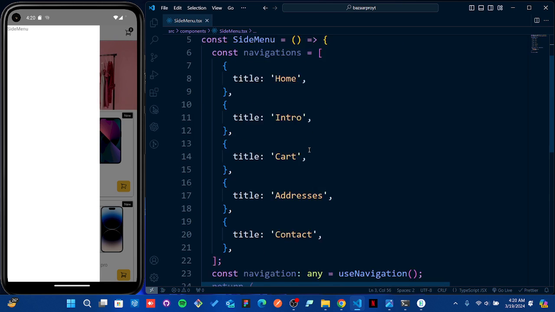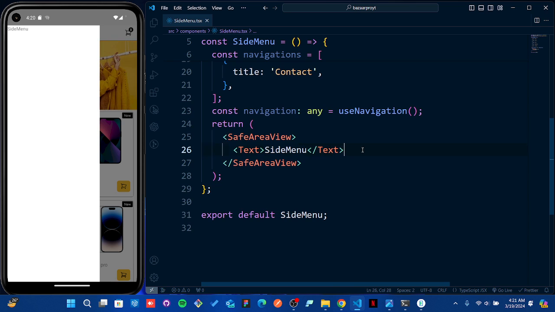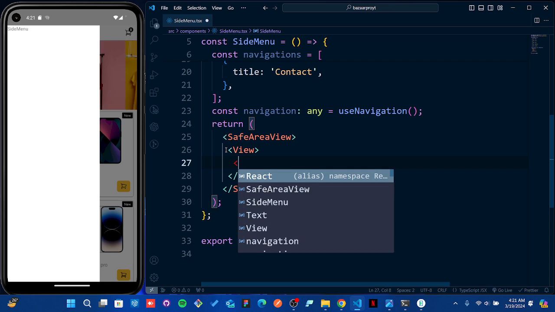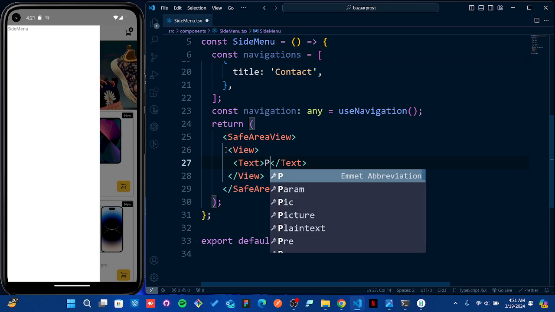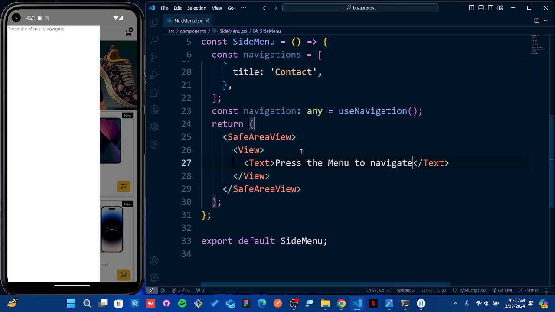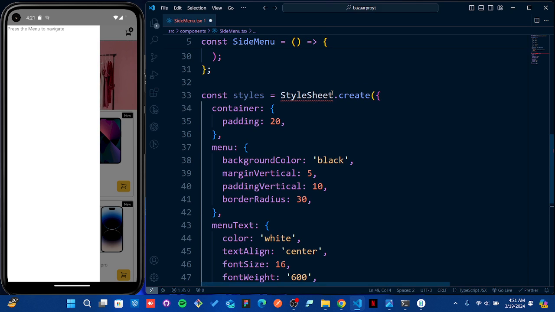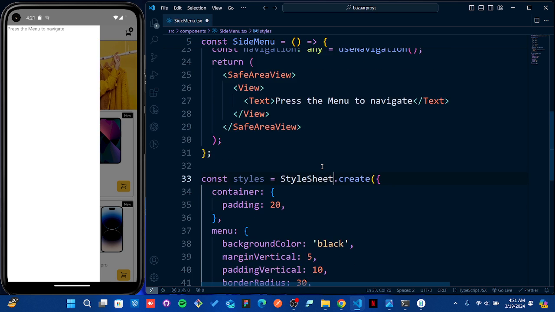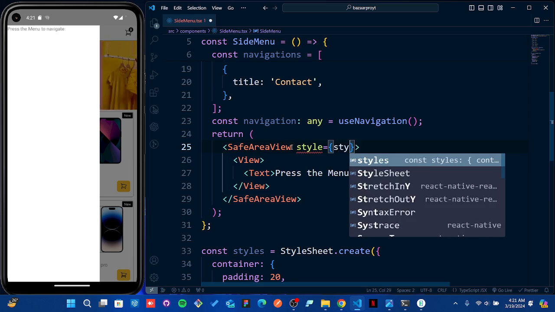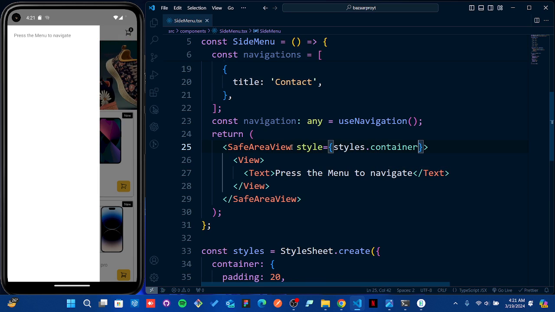Okay, now we have the safe area view. Here I'm going to take another view, and then I'm going to pass the text parameter. It will just say press the menu to navigate. So that's the thing we're going to say. And also I'm going to get my style. First thing first, in the safe area view I'm going to pass the style, which is going to be styles.container to give the padding.